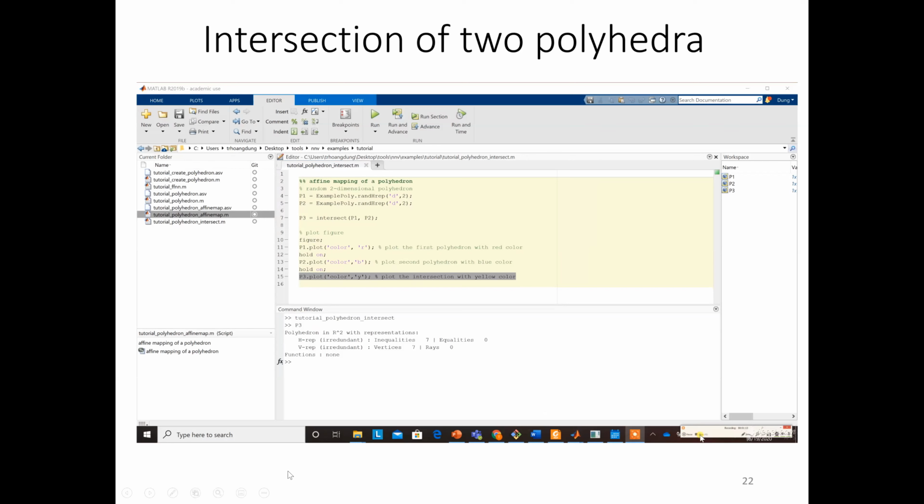Okay, so any questions for the intersection? Is intersection efficient? It's not. That's the problem with the polyhedron, right? When you have a very high dimensional polytope, then the intersection and the affine mapping are time expensive. So it's very expensive, and that's why we came up with the idea of using the star set approach to overcome these challenges. Does that answer your question? Yeah, thanks.